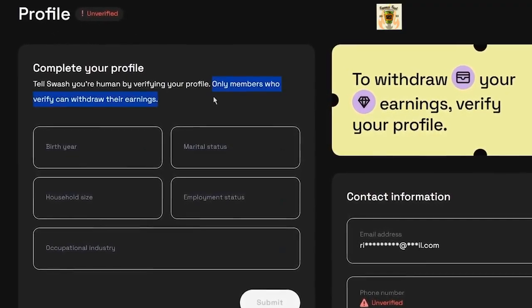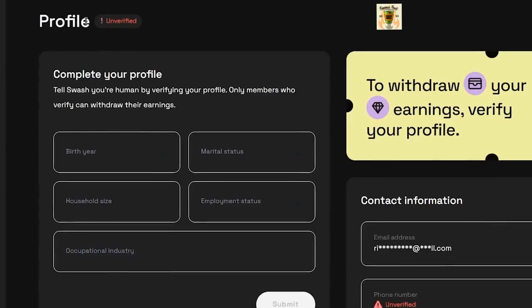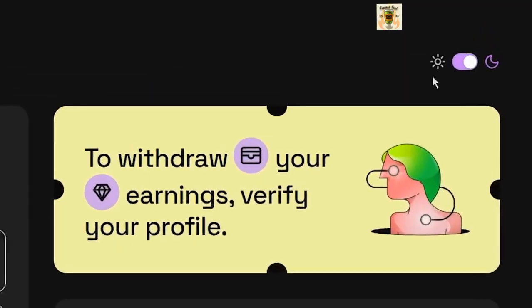But right now it says only members who verify can withdraw their earnings. So just verify your phone number and complete your profile to be able to withdraw your earnings. You can also turn off this icon if you want the light mode.